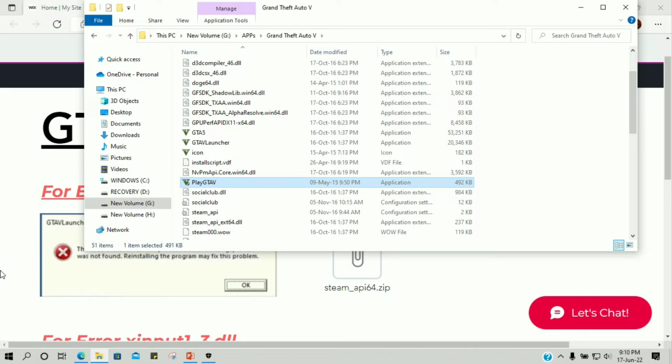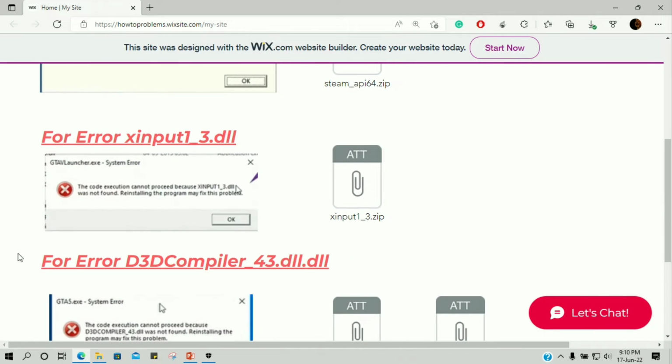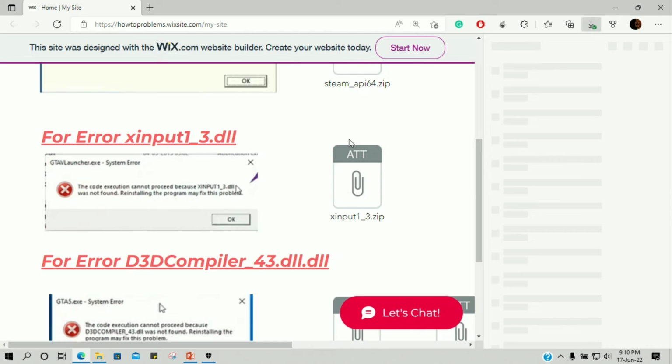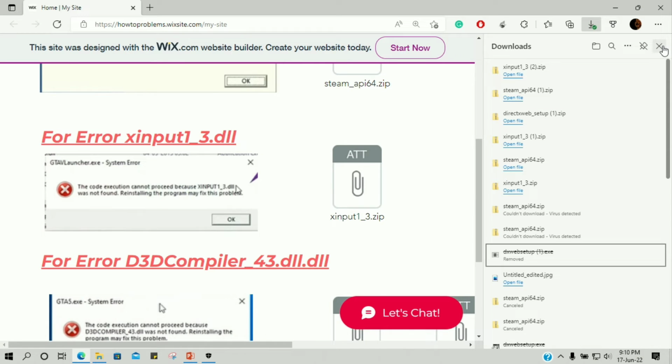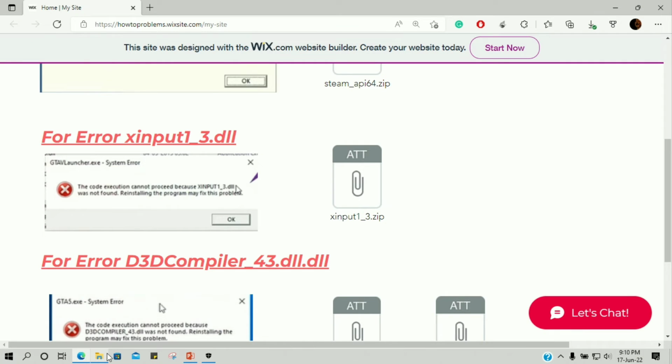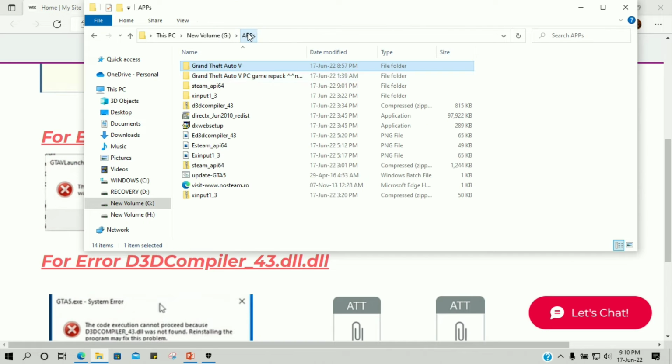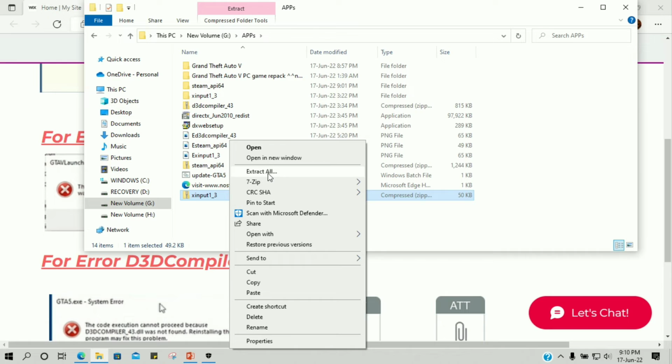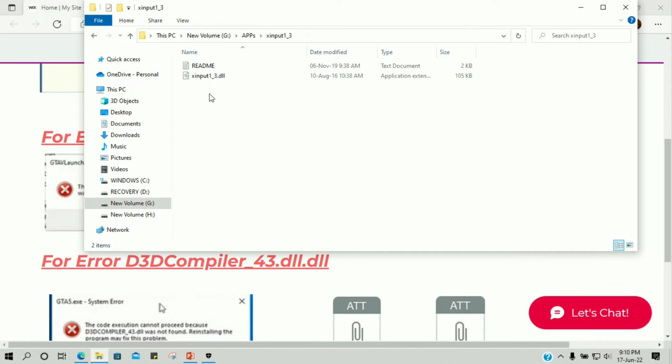If you are getting this error called xinput1_3.dll, you just need to download it. After seeing this screenshot, if it is the same, you just need to download that DLL file. After downloading that, you just need to go to that download. So here you just need to extract. After that you will get this DLL file.